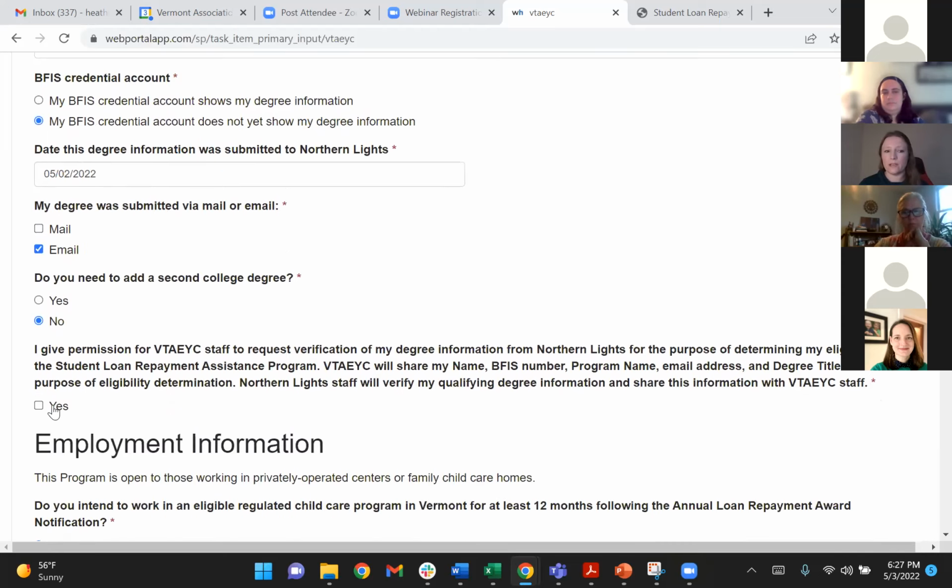The other thing that everybody should do, whether your information is in BFIS or if it's not showing yet, please make sure you check yes to give us permission to coordinate with the folks at Northern Lights, and that's going to help get things processed much more efficiently for you.